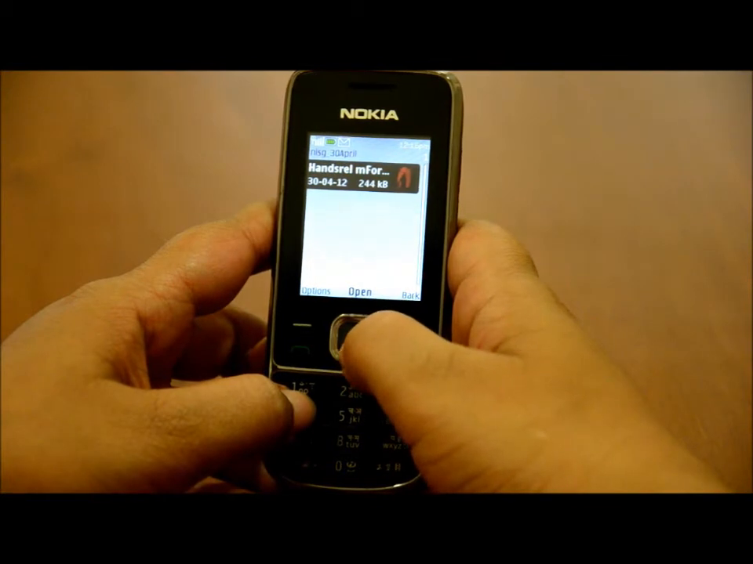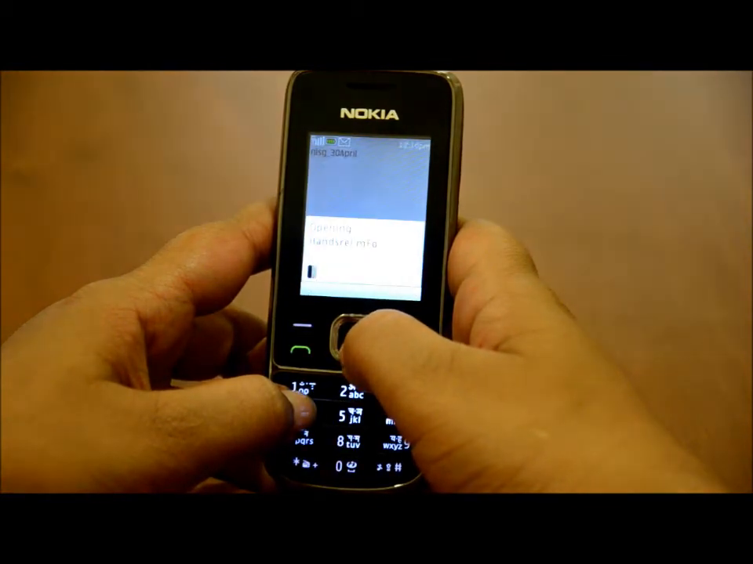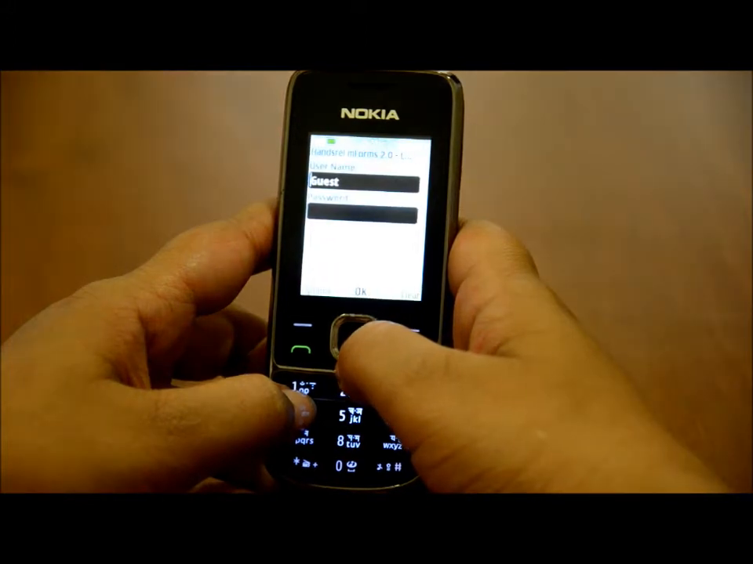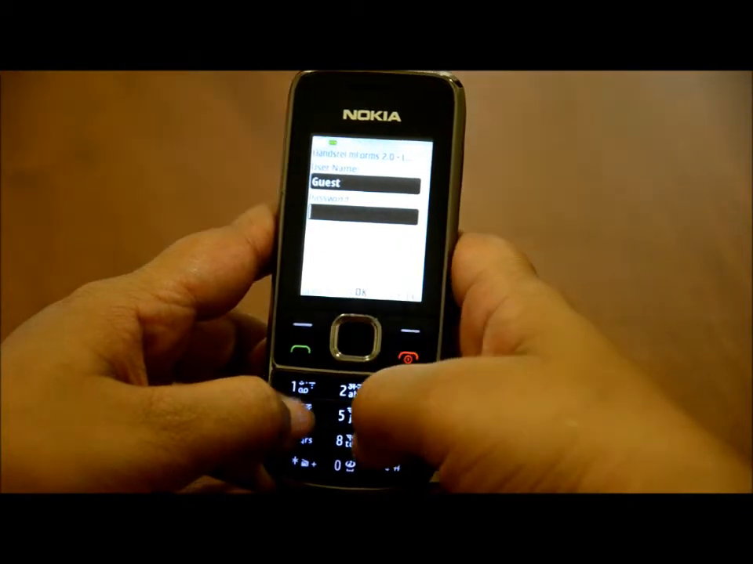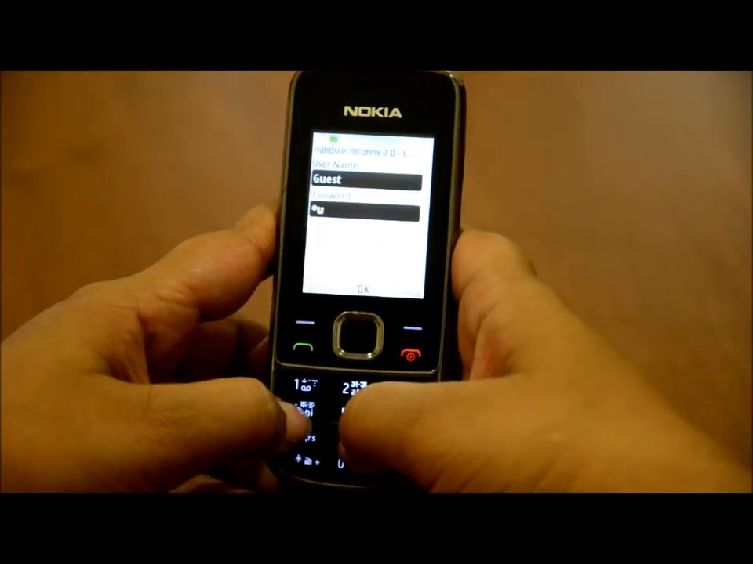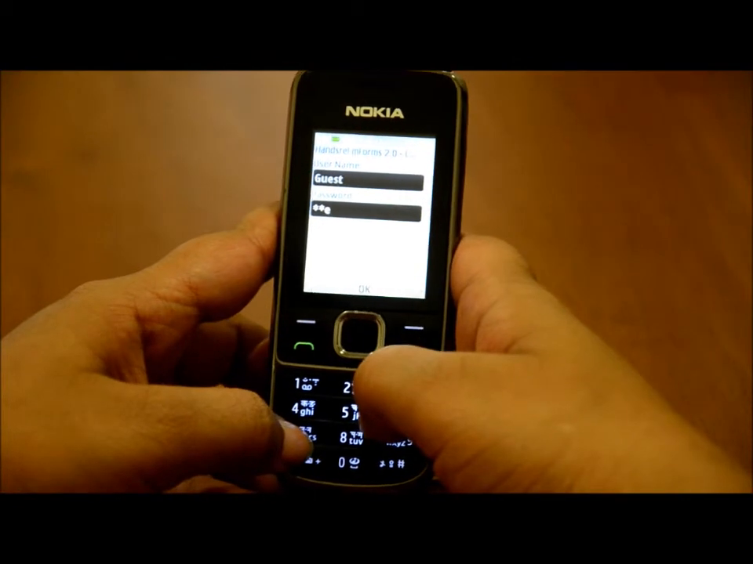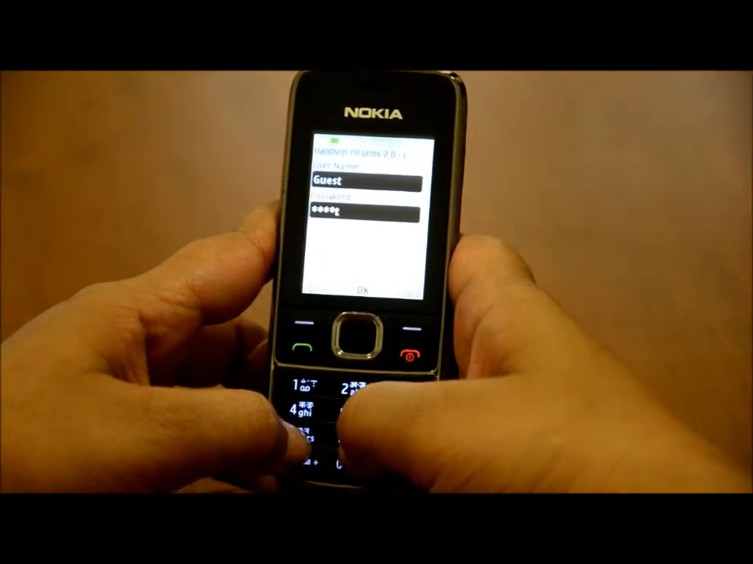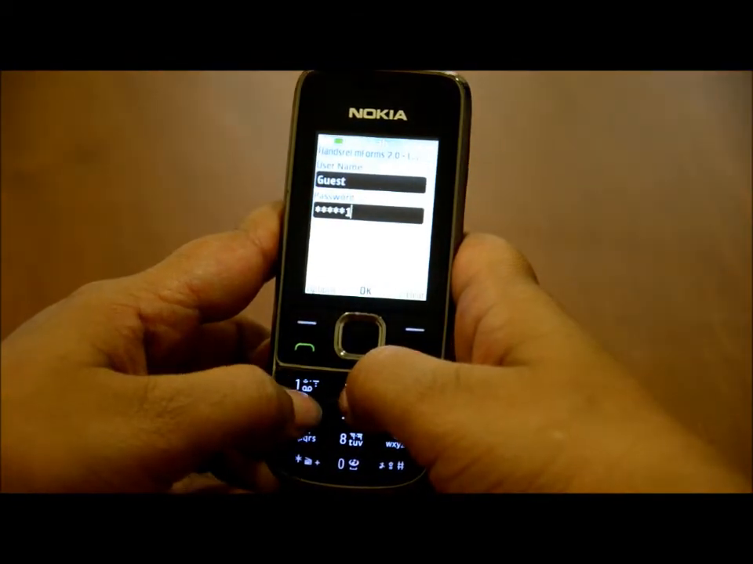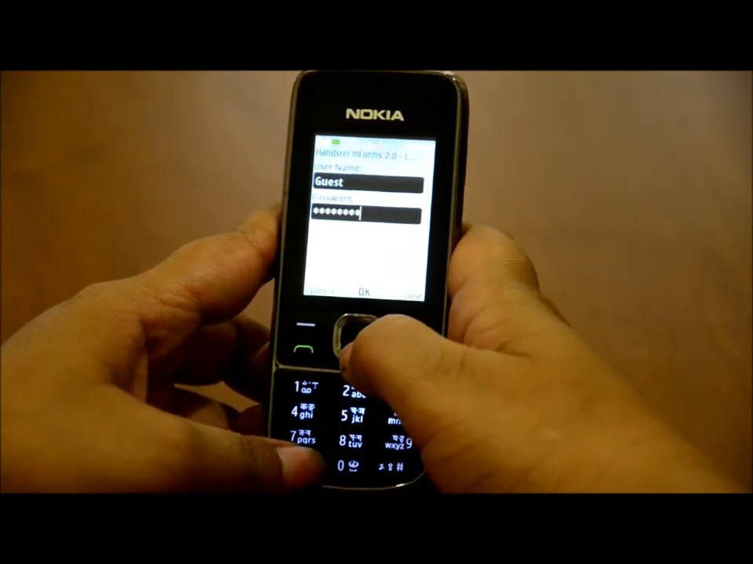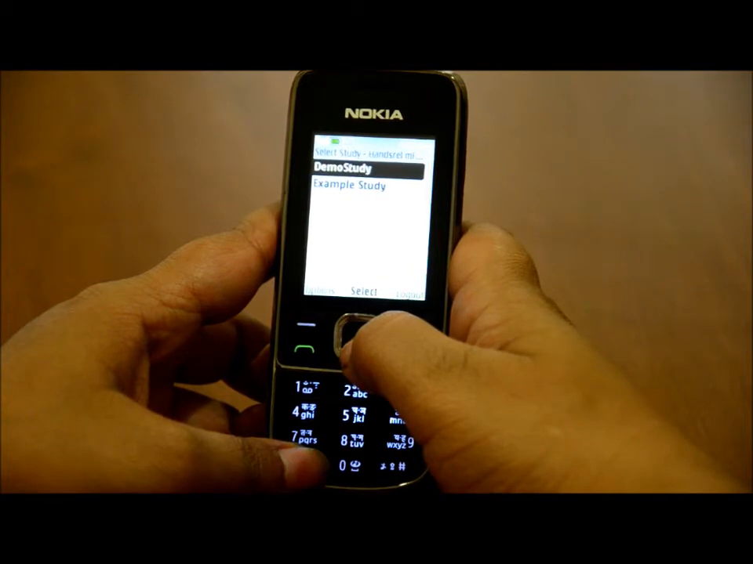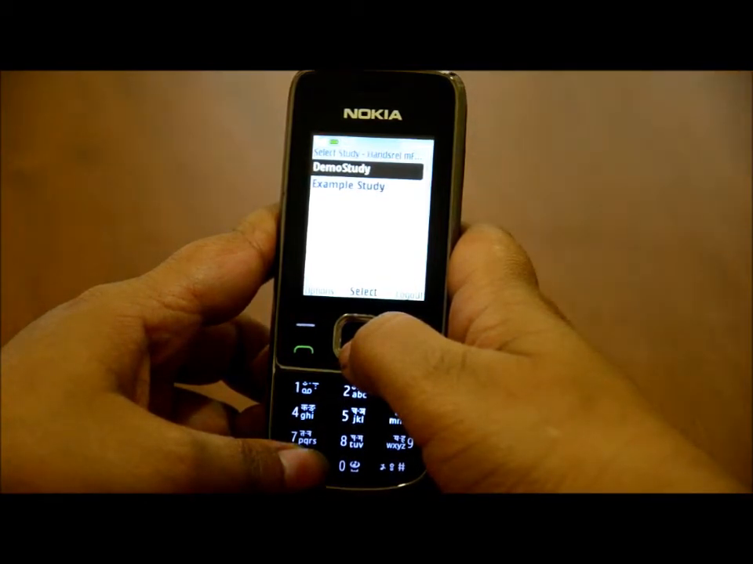Now let's click on Open to start the application. You're greeted by a login screen. Enter the assigned username and password. Click on OK. On OK, MForms will talk to the server through GPRS for user authentication.